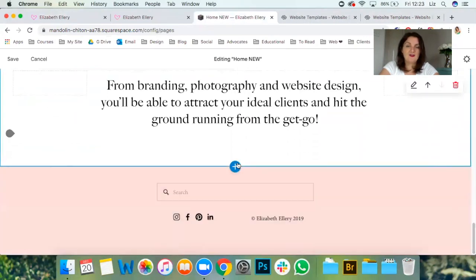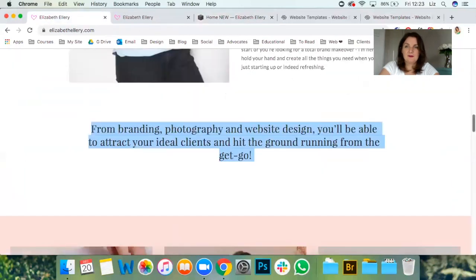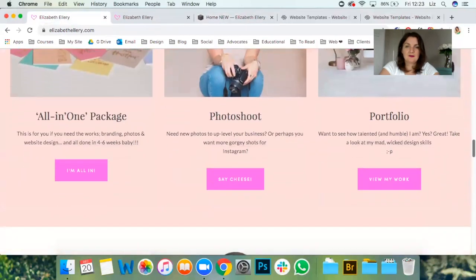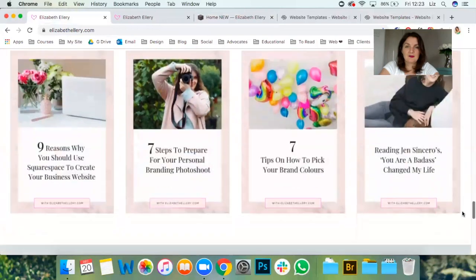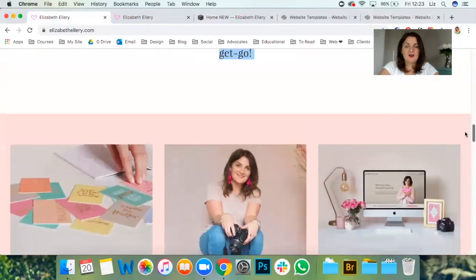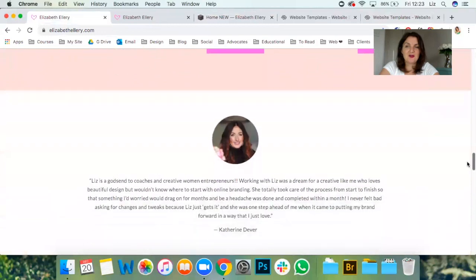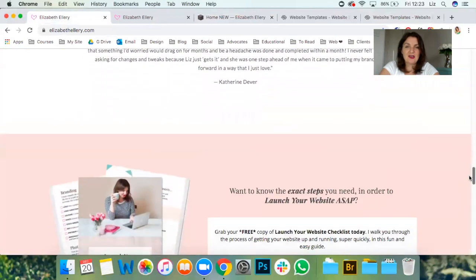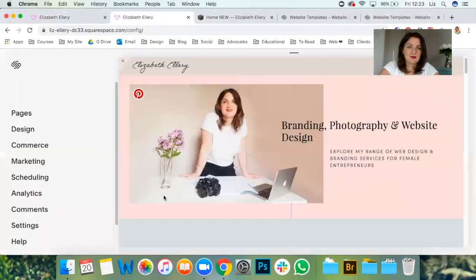Okay, then just keep on plussing, creating new pages. I'm just going to create these pages for you now, and I'm going to double up the speed so you can see me creating them, and you can slow it down if needs be.